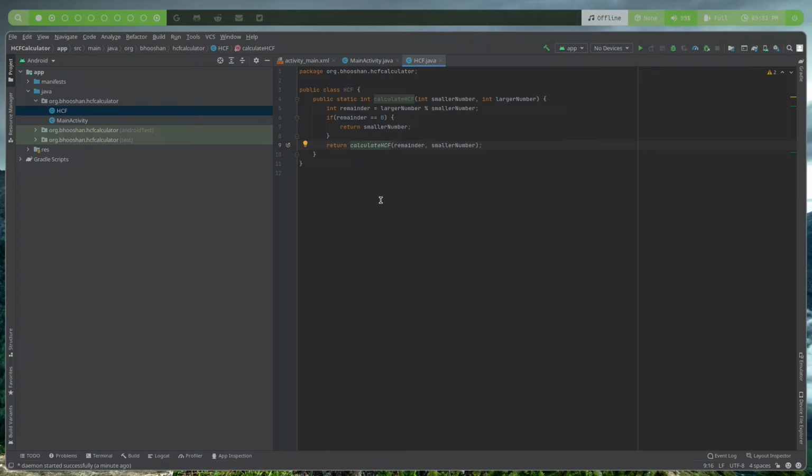Now pause the video and analyze the code and try to understand how this works. If you get it, then you're mostly done and can skip on to this timestamp. If you don't understand what's happening, then resume the video. I assume you weren't able to figure out how this works, so here's an explanation.